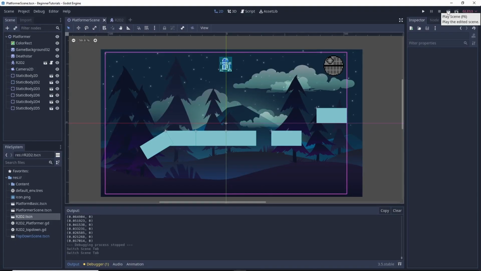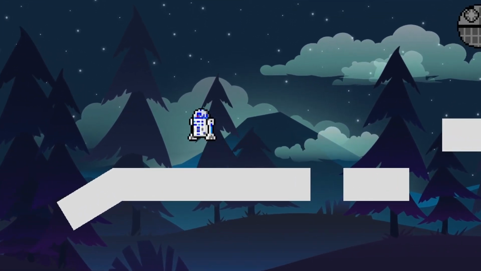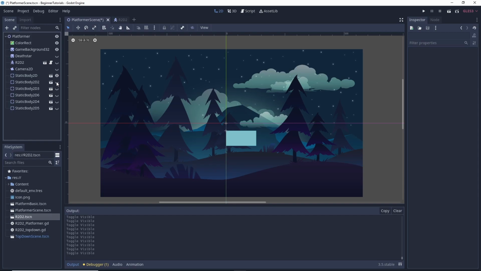With the foundation of our 2D platform character created, we can begin to look into more aspects of our game, including the actual platforms and the background of our scene. In the next video, we'll look at how to create those backgrounds and platforms.